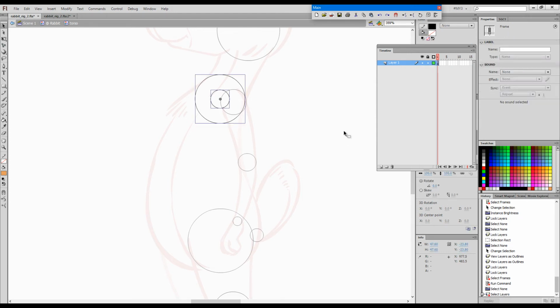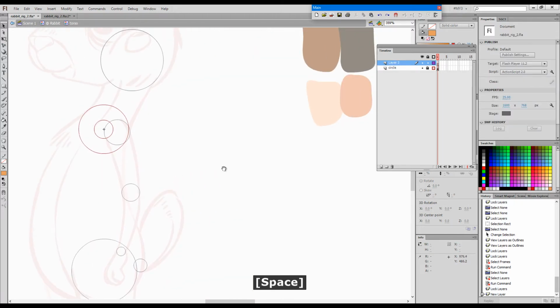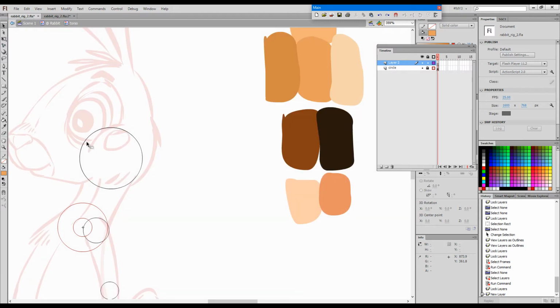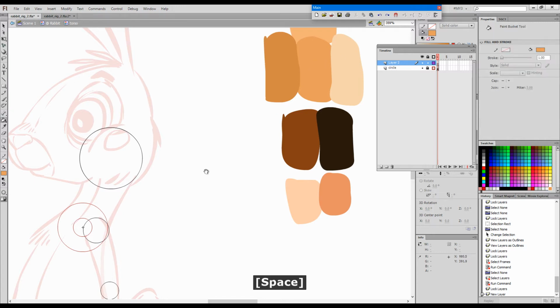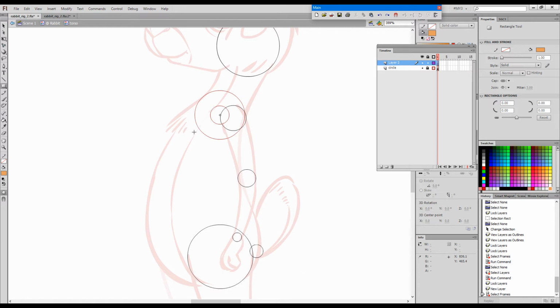Now I have a command that names this layer circle, so I'll press Ctrl plus F12 and the layer name will change. I'll lock it, create a new layer, then color pick the color which I would like to use as my main color, and with the rectangle tool I'll draw a box.